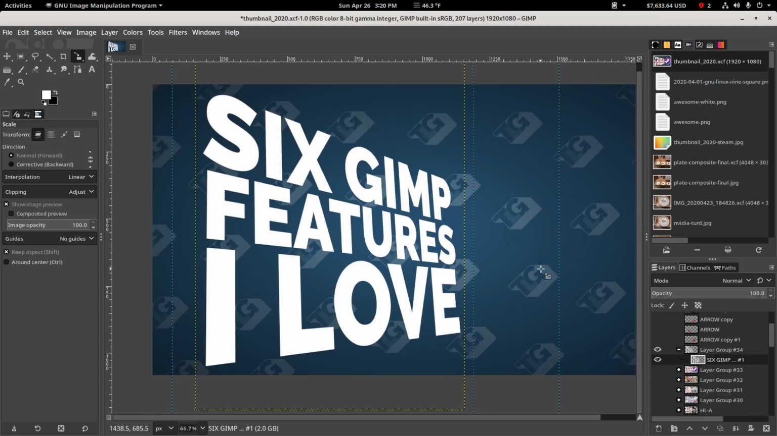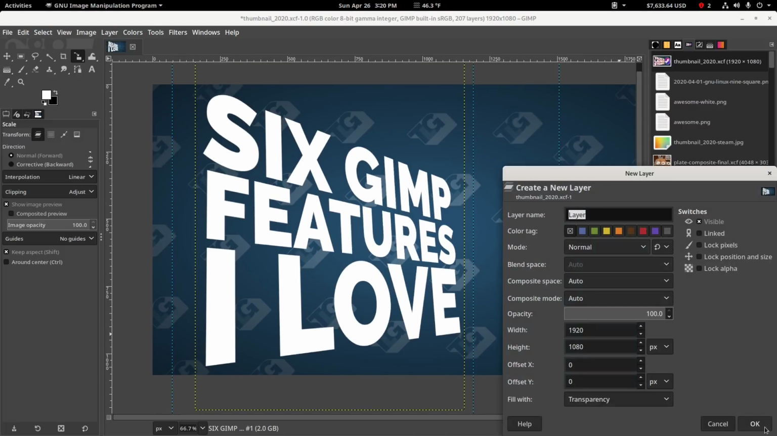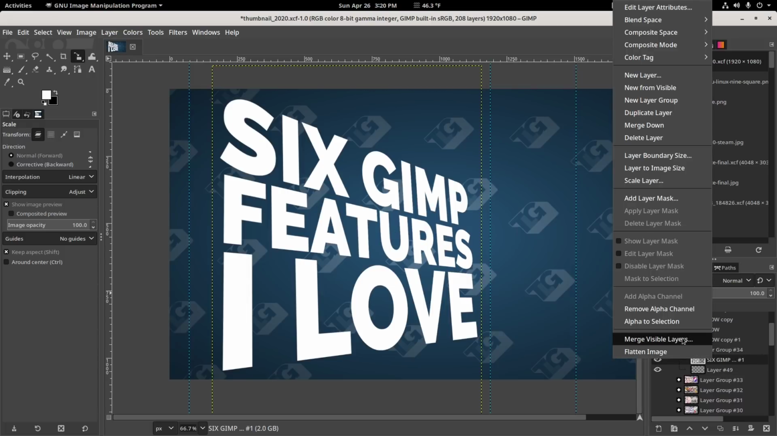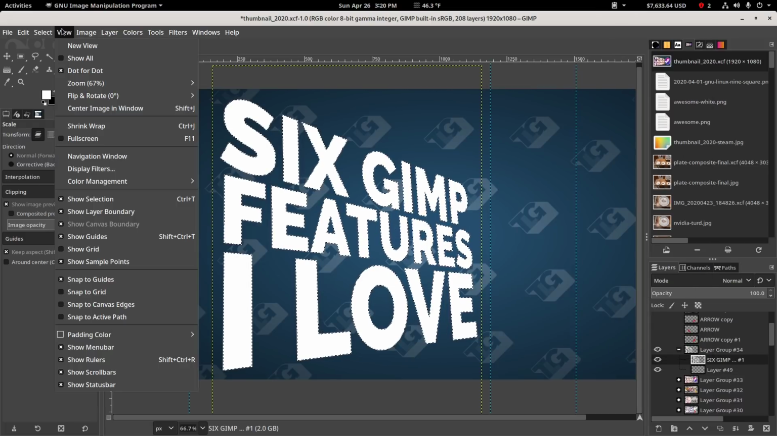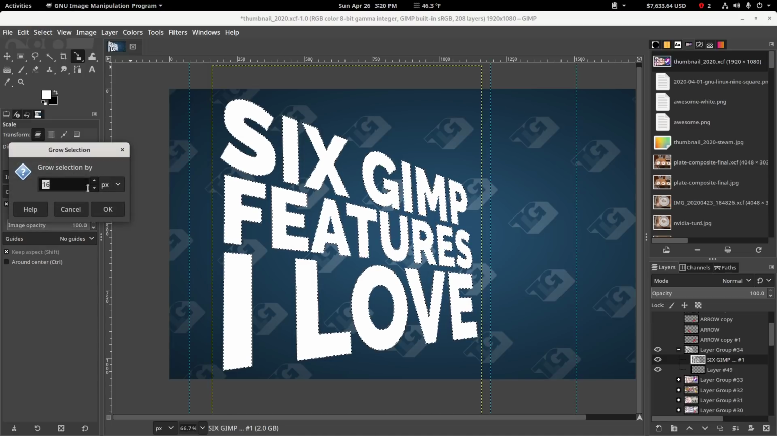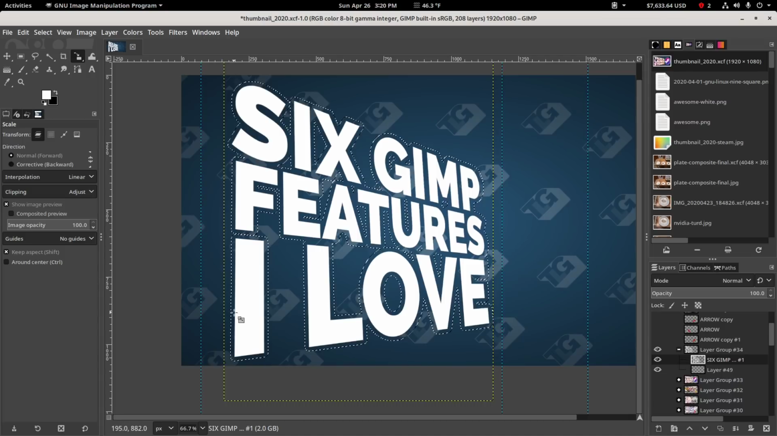And then I'm going to create another layer, and we're going to alpha to selection. We're going to go to select, and this is the next tool. We're going to use the grow tool. So 16 pixels I use typically to create somewhat of a stroke around the text.